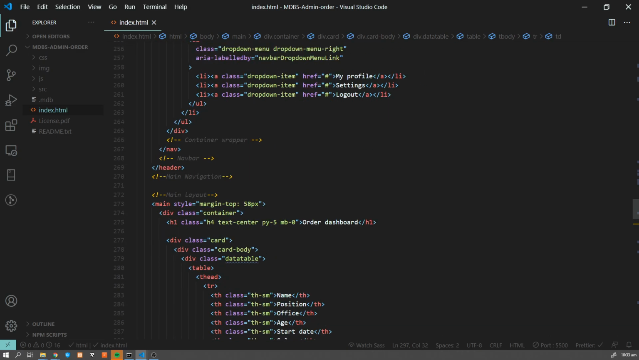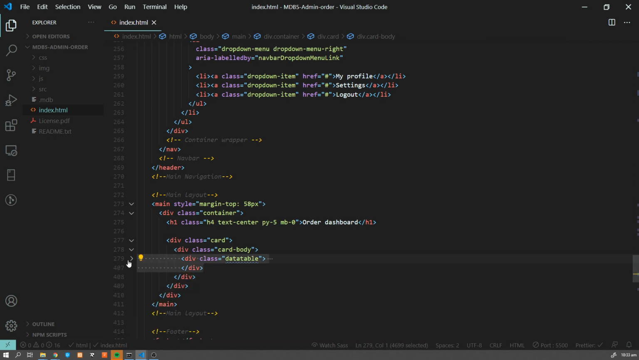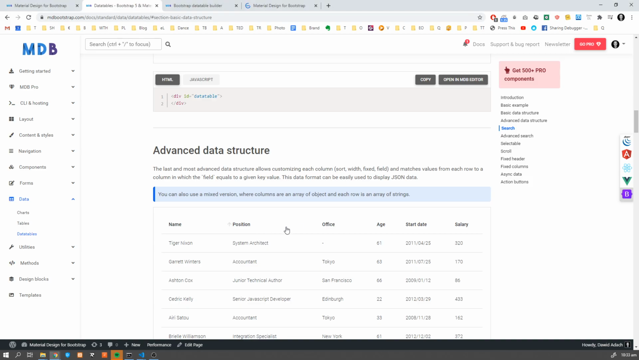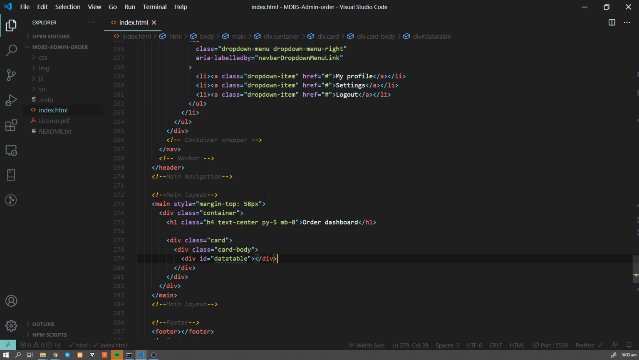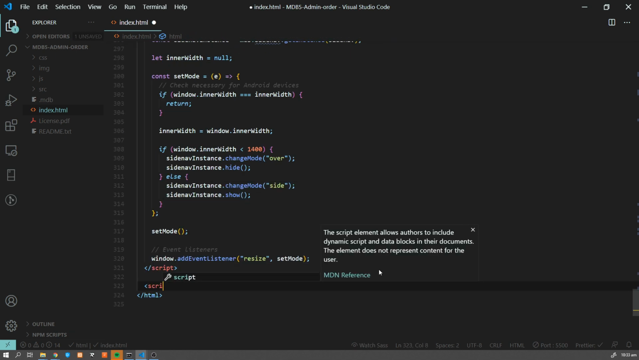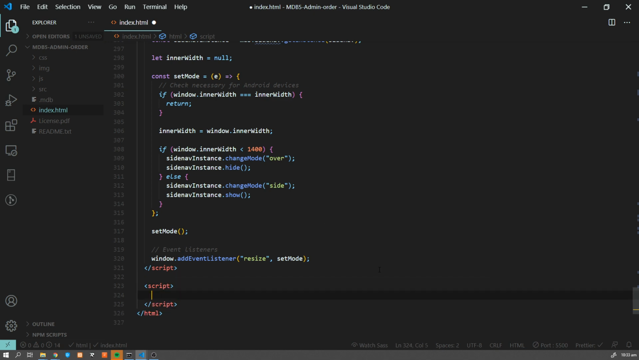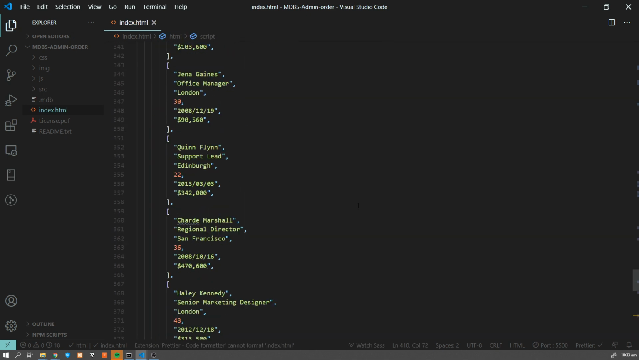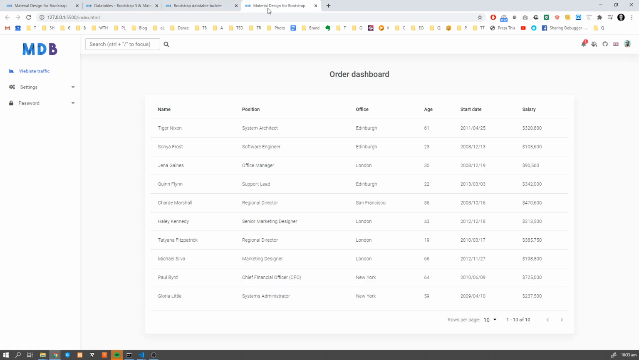So I'm gonna get rid of this data table and I'm gonna replace it with this div, and add JavaScript here. So let me add a separate tag for that. Obviously it isn't required, but it's gonna be more readable. And now let's have a look. And as you can see, that works exactly the same way as when we were using HTML markup.